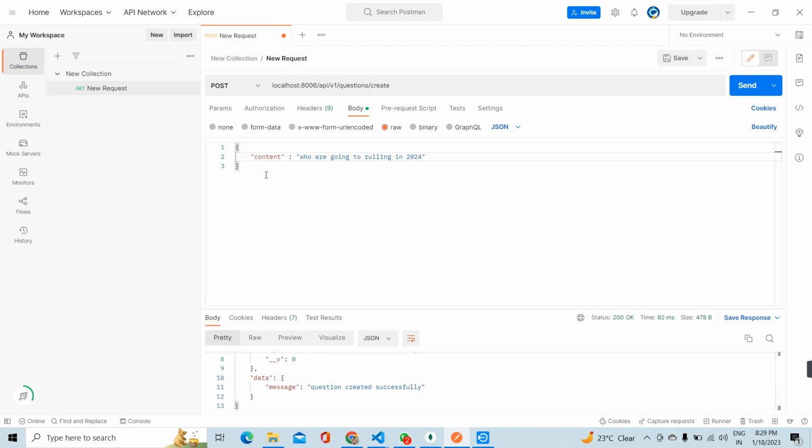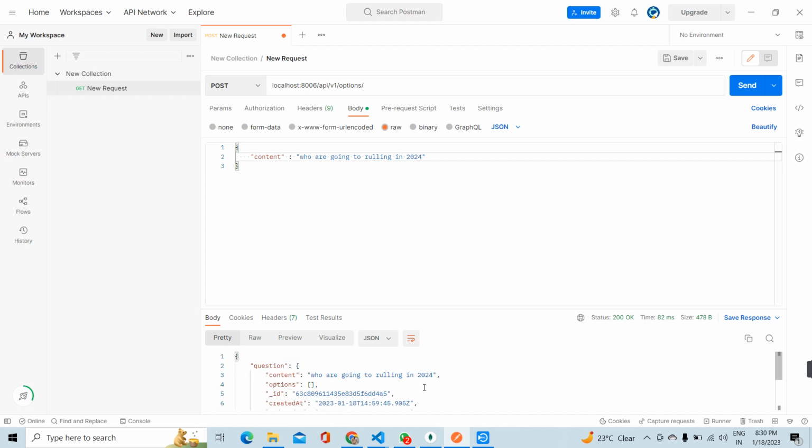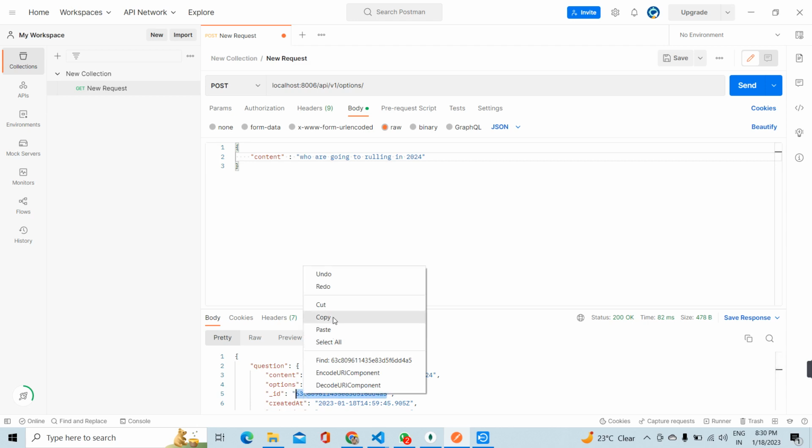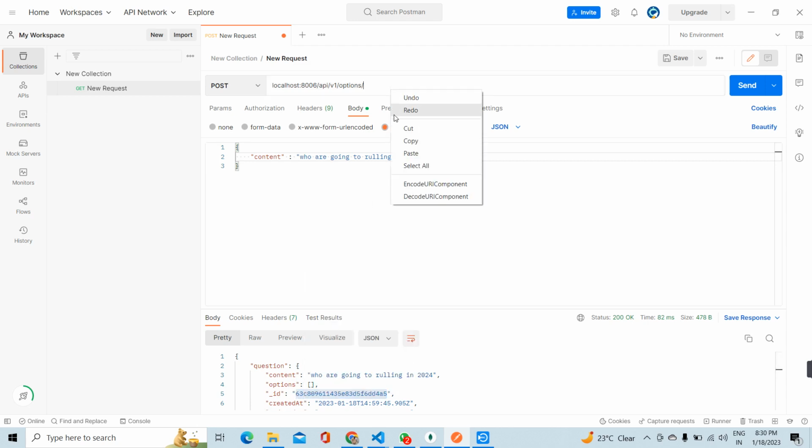Right now let's create options. For the options we need to write localhost 8000 slash api slash v1 slash options slash, and we need to give the particular question ID. Why? Because we are creating options for a particular question. So we need to give the particular question ID, and then give options again and create.